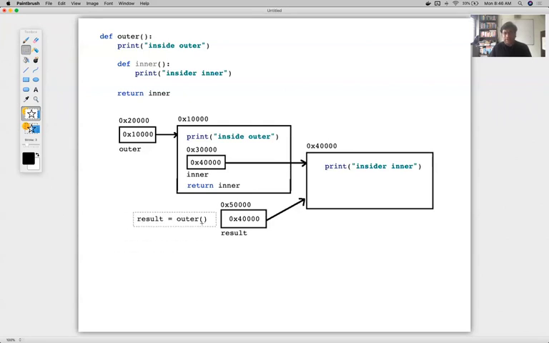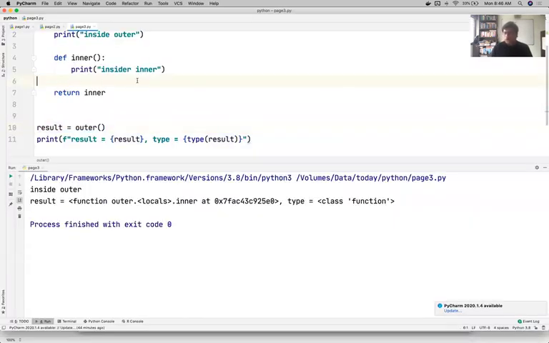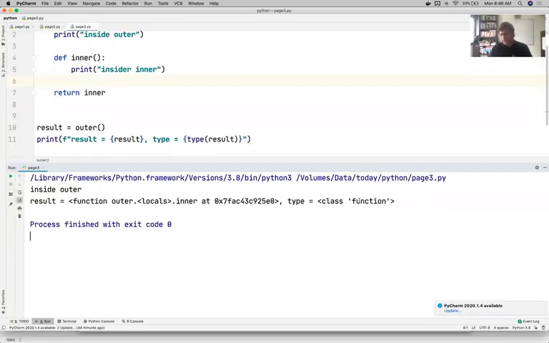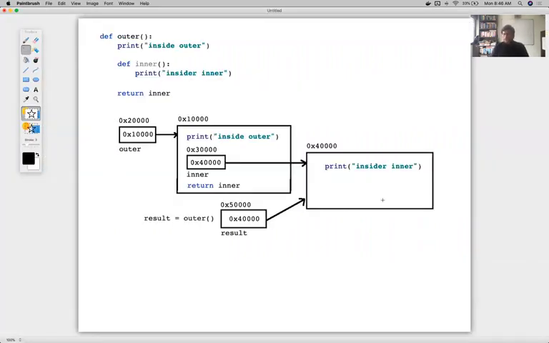You need to understand only one thing: result is equal to outer means the result is pointing to the inner function, which is actually the memory address of 40,000. This memory address happens to be the inner function's body. So now tell me, if I run this code, what will be the output? The output will tell me that the result is pointing to a function called inner, because that's the body of function inner. And the type of result has to be a function, because it is pointing to a function here. So that's how it goes.